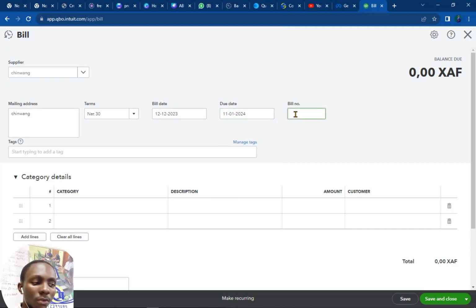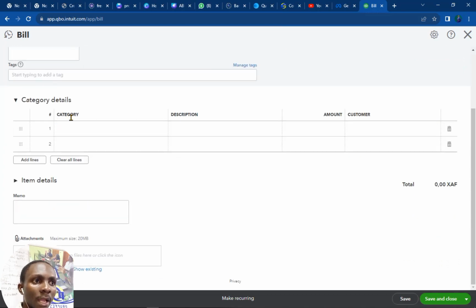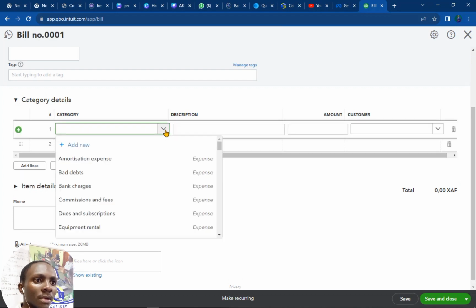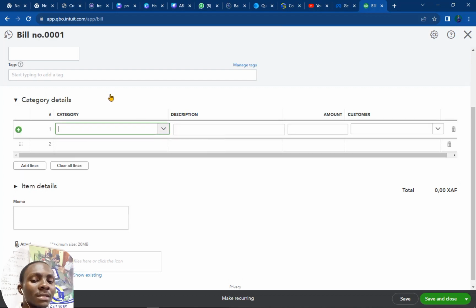I can put a bill number if I want, and from here I can enter the items in question I am buying. Here you can see there is a section for category details. This is in case the bill I am entering is a kind of expenditure I am making for the business or acquisition of asset. But what I am doing now is not actually an expense I am entering, but it is an acquisition of goods.